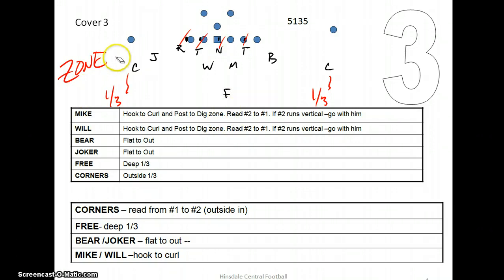If you are a corner or a free, your job is to make sure no one gets behind you. You have any vertical threats. And by vertical threats, we mean if a receiver goes this way up the field. If he goes vertical, he is yours. You are the vertical protector in your particular zone. So we're dividing it into thirds like we showed you on an earlier slide. Outside third, middle third, and outside third.